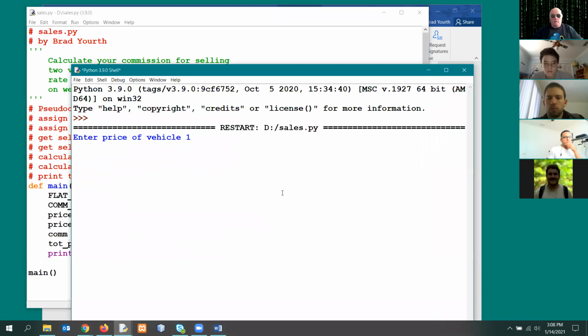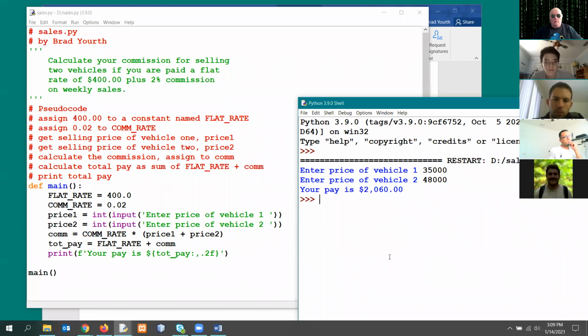Okay, let's say the first vehicle I sold was 35,000. And the second vehicle was an upscale vehicle, $48,000. I guess my pay is $2,060. Now, what I would do if this were an assignment that I was submitting for grade points, I would definitely work this out on a calculator to just make sure that the math is right.